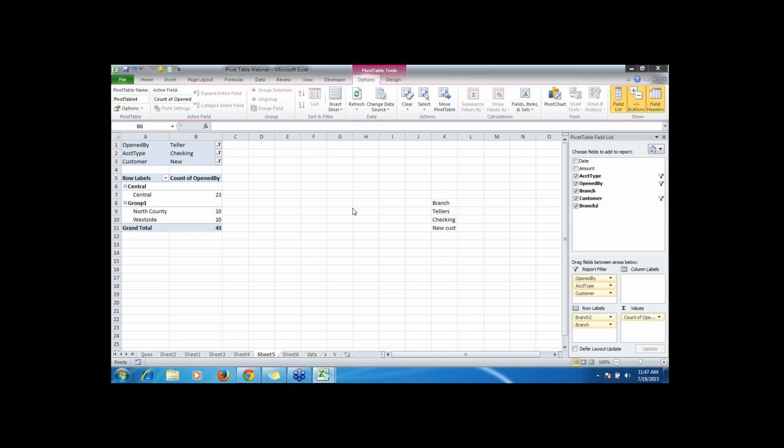Arun again asked whether we can use data from multiple sheets for one pivot table. Yes, Arun, we can do it. But there is one very important thing: we cannot do it using a normal pivot table. We can do it using Power Pivot. That's a new tool which was introduced in 2013.